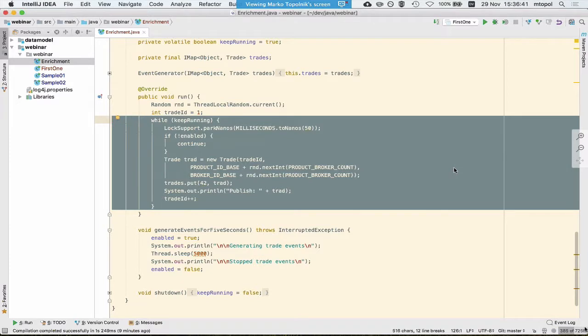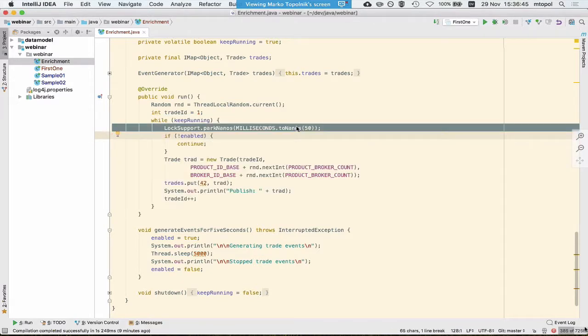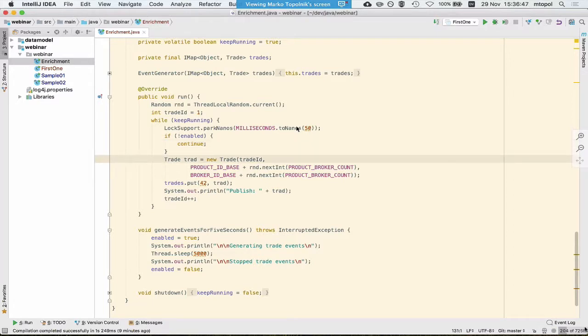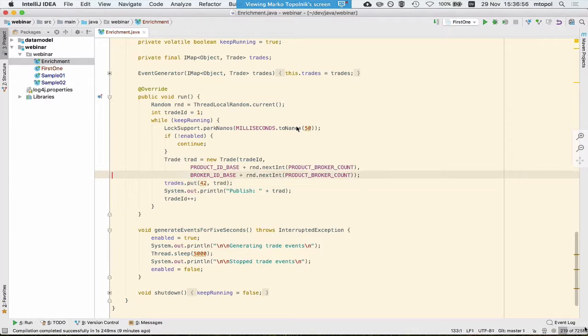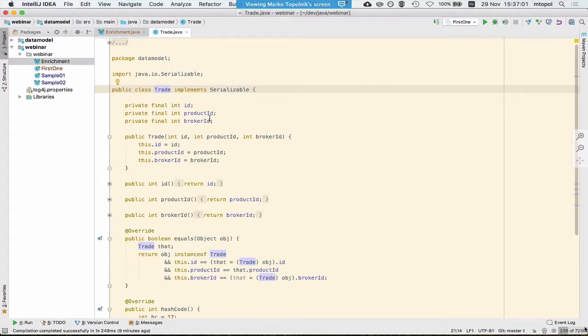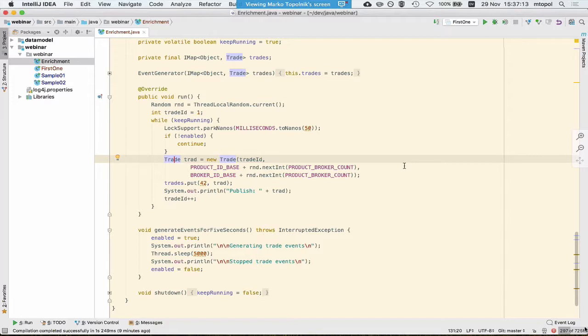First we do some waiting here, and then every 50 milliseconds we produce one trade event, and the trade is a very simple object. It just has some IDs in it and no real data. It basically has its own primary key and two foreign keys for products and brokers. So we want to enrich this stream of trade events with the actual data hiding behind those IDs, and this is what our job is about. This is called data enrichment.